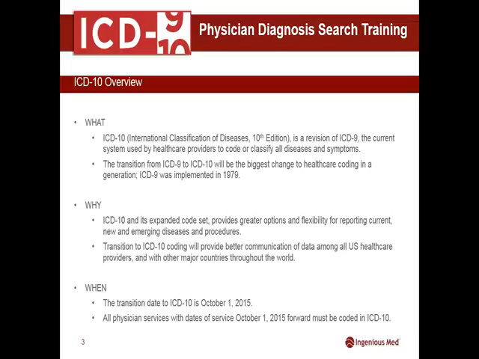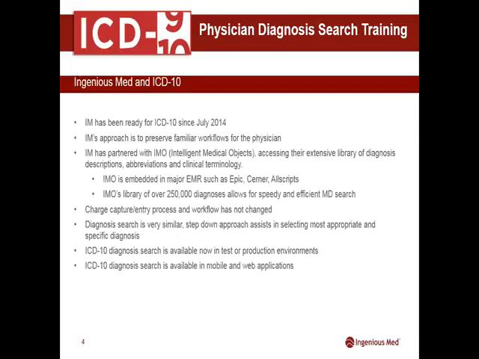Most importantly, the transition date to ICD-10 will be October 1st, 2015. All physician bills with dates of service, October 1st, 2015 forward, must be coded in the ICD-10 code set.